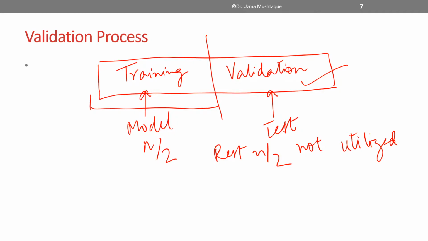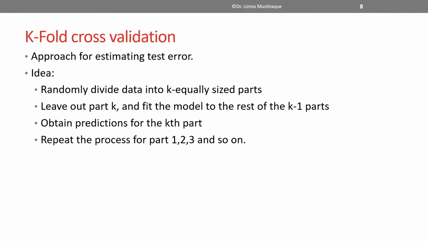And in order to overcome those drawbacks, we come up with something that's known as KFold cross-validation, right? So this is another approach for estimating the test error. The idea stays similar to the validation test approach, with the exception that we're not dividing the data into two parts. Rather, we are dividing it into k equally sized parts. K could be any number, right? So that's what K stands for in KFold cross-validation.